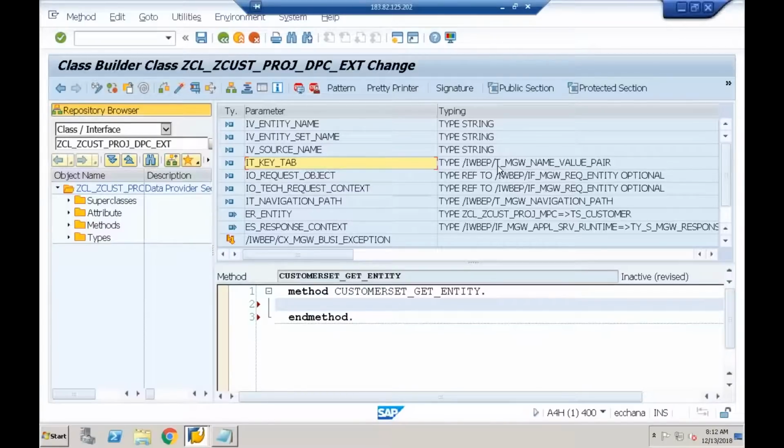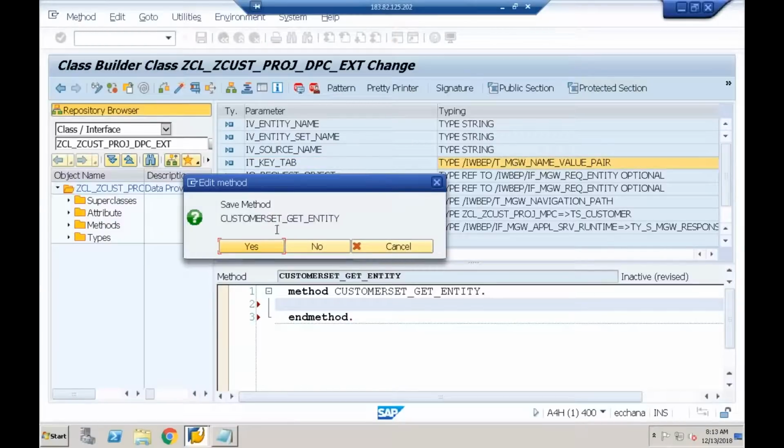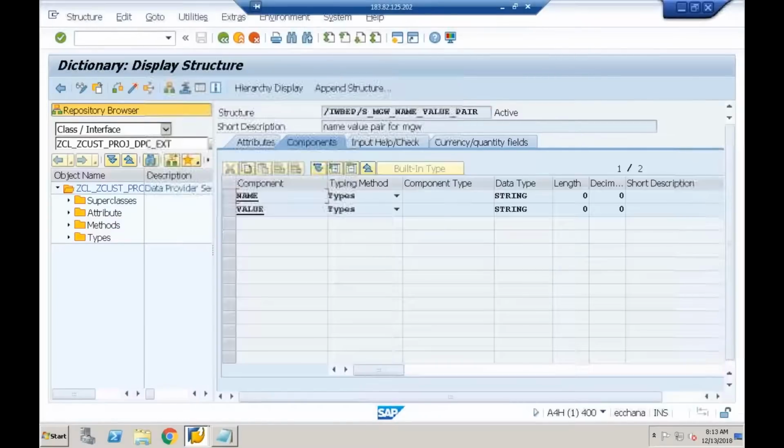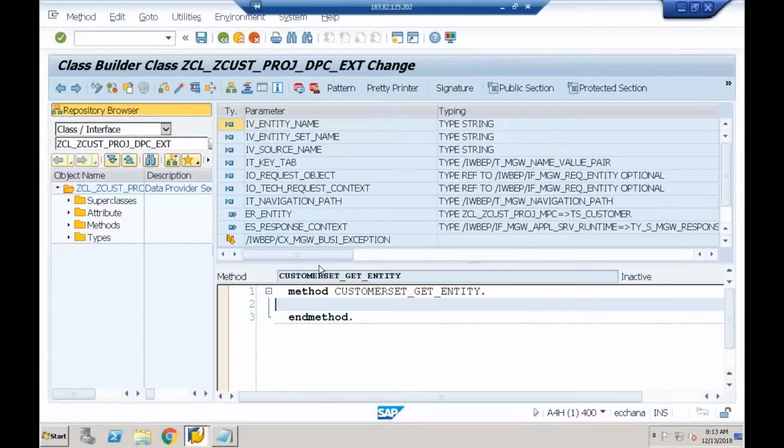All the key property names and their values are populated to this internal table parameter IT underscore key underscore tab, and already we know the structure of this. It contains two fields, name and value. If I double click on this, this is the structure, right? It contains two fields, name and value. So I need to read the key property values which are sent through the URL. Here, the parameter which you have to read is IT underscore key underscore tab.